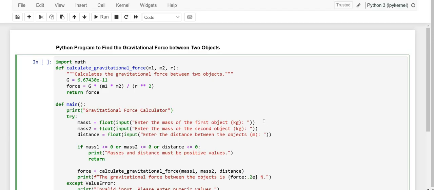Now in the next line we'll ask the user to input as the first one mass, the mass of the first object in kg. Now in the next line mass of the second object in kg, and in third line enter the distance between the two objects in meter. Here this converts the user input into a floating point number using float.